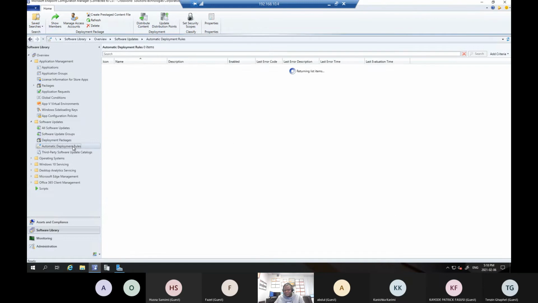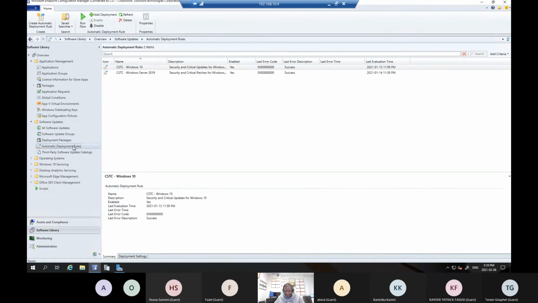If you don't have your automatic deployment rule configured, you have to be doing it manually, which is tedious, right? So you can specify when in the month you want each of these rules to occur. You can set up a PowerShell script and run it through Task Scheduler and say, this is when I want it to run, or you can manually do it yourself, okay?